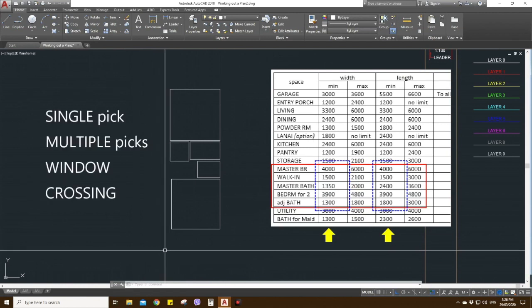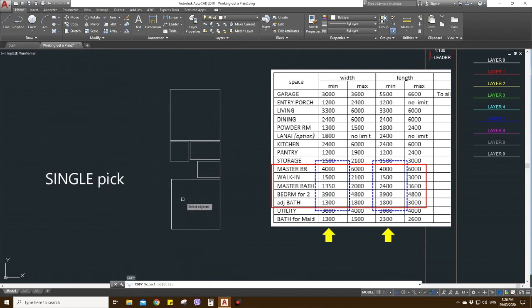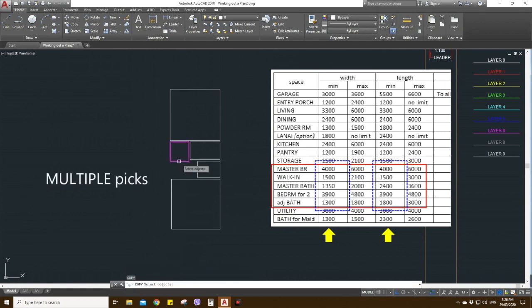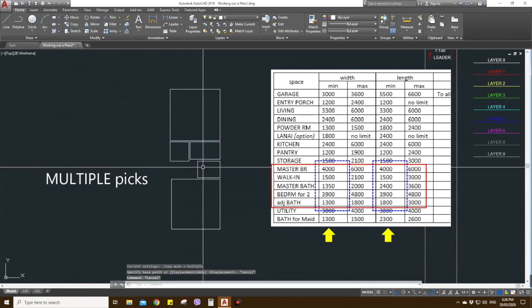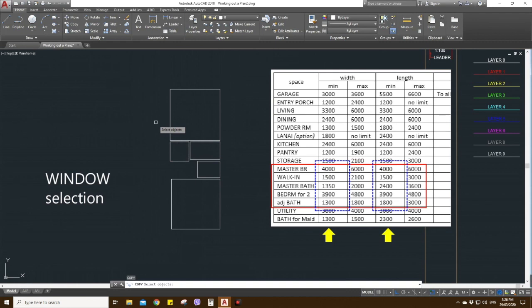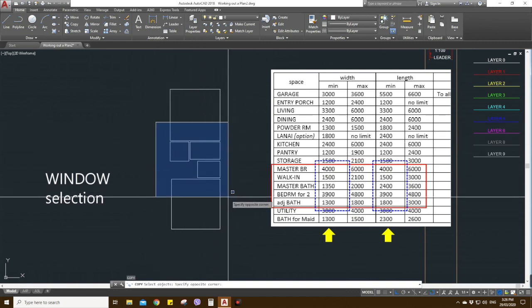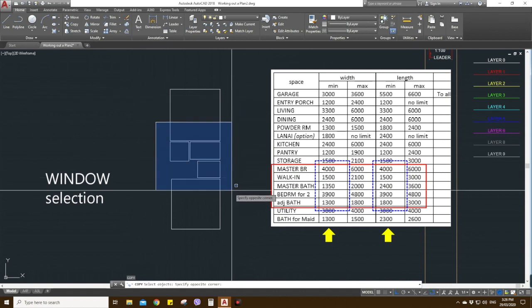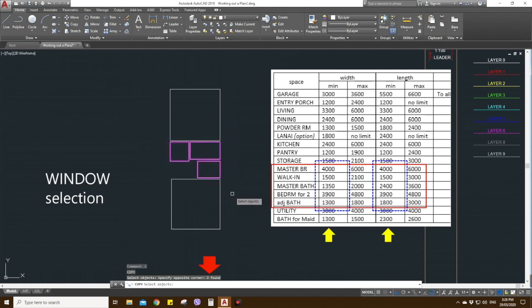We have the single pick, multiple picks, window, and crossing. On a single pick, you click on one object, then press enter. On multiple picks, you click on one object at a time, then press enter. On window, you create a window by picking on a blank area, then move the cursor to the right, upwards or downwards, and a rectangle with solid lines is created, until you pick another blank space.